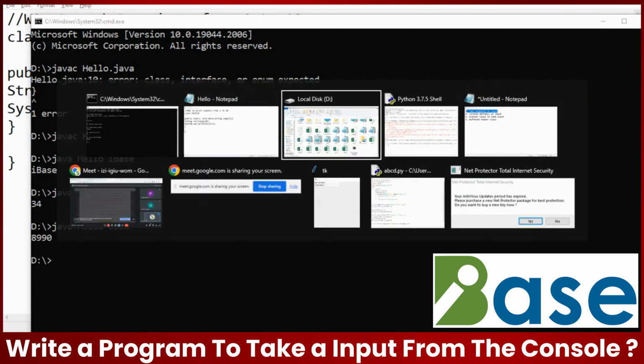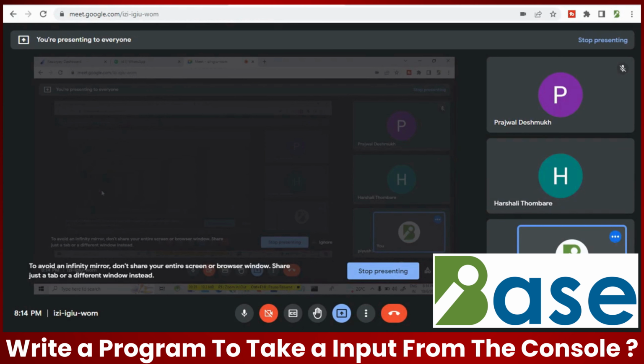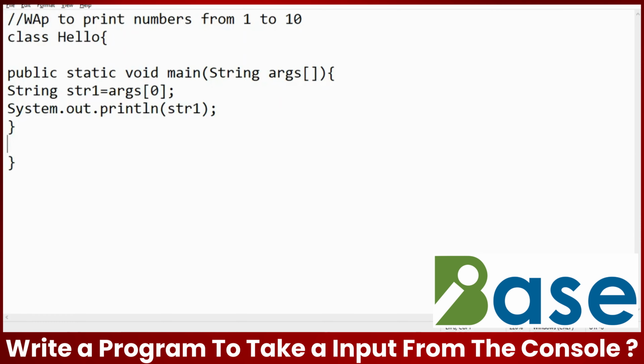Am I clear? Yes or no? So what we did here, we can pass the argument as an input to our Java file.